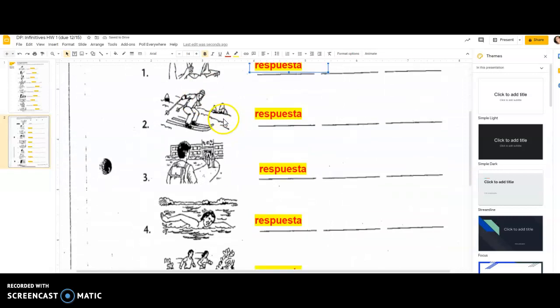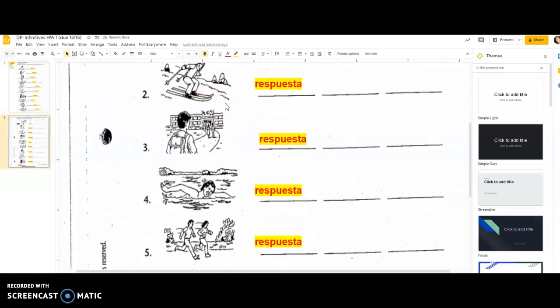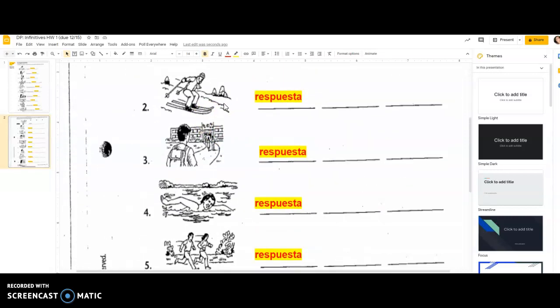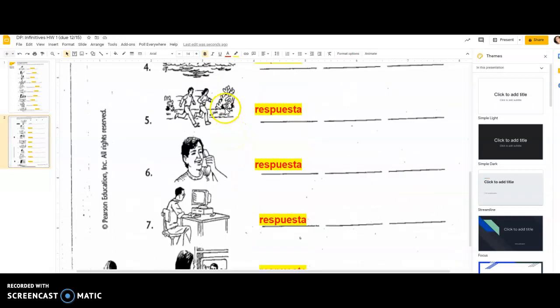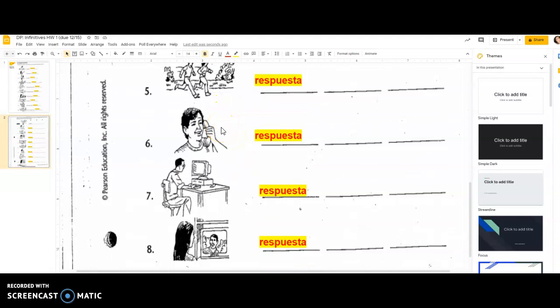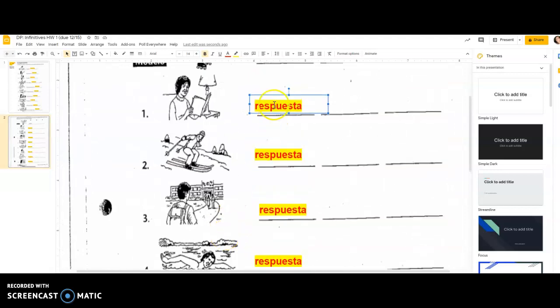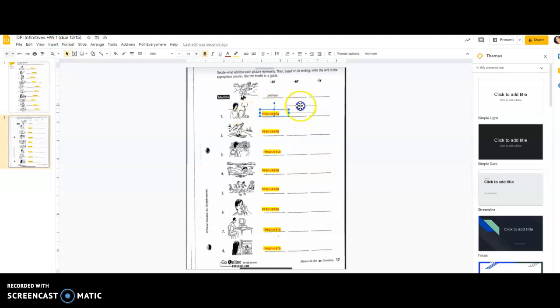So 1 is reading, 2 is exercising or skiing. I don't know if we have that on our list. 3 to go to school, 4 to swim, 5 to run, 6 looks like that is to talk on the phone, 7 either use a computer or study, and then number 8 is watching TV. So remember, after you fill it in, you need to move the box to go into whatever column. But that's it. That's the homework.